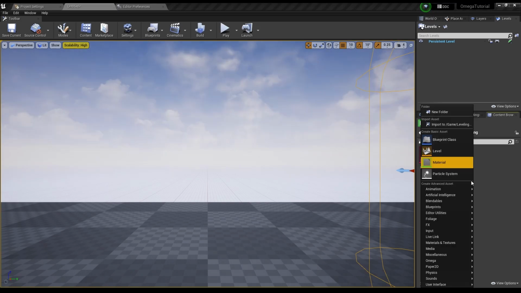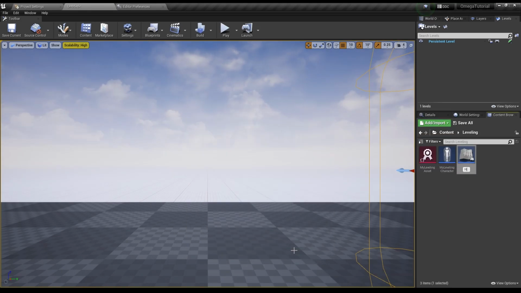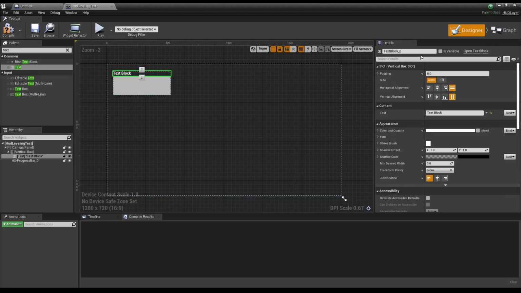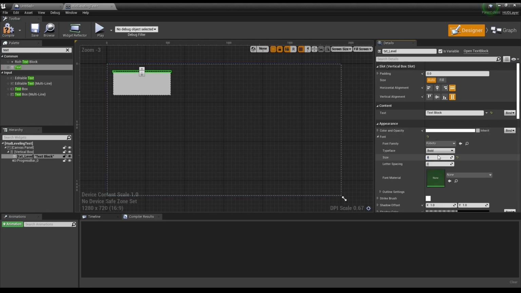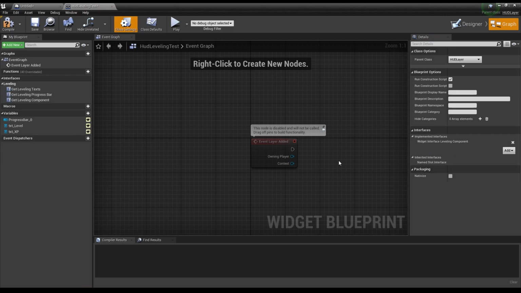We also have a handy interface that lets you quickly display level information inside a widget. For testing, I'm going to add a text block and a progress bar. Now, under interfaces in this widget, look up Widget Interface Leveling Component. From there, we just need to attach our leveling component.